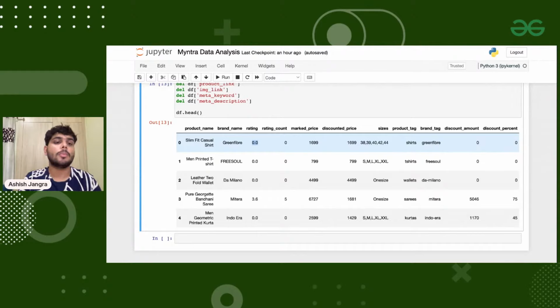For example, if I'm talking about a product name, product name is not a category, right? Product name might be unique for all the products. Here you can see slim fit casual shirt might be the product name of a lot of products. But when we add a product brand, that will be a totally different thing. Product name is not necessarily unique, but brand name is. We are not going to have as many brands as product names, so brand name is nothing but a category.